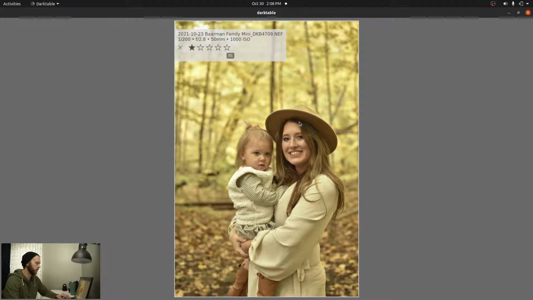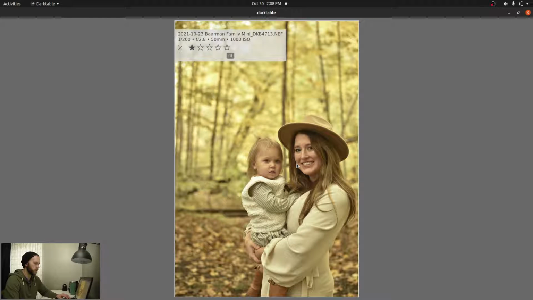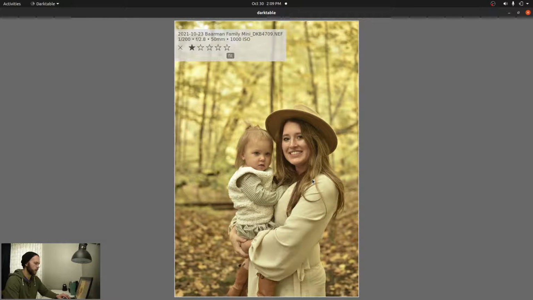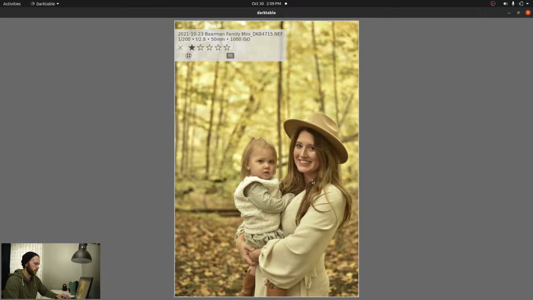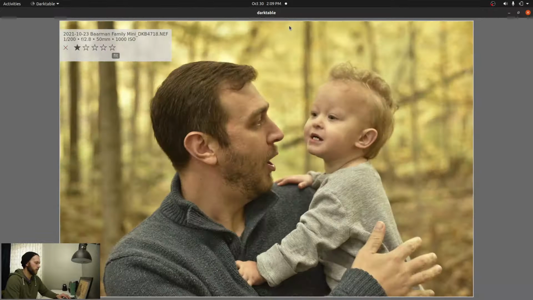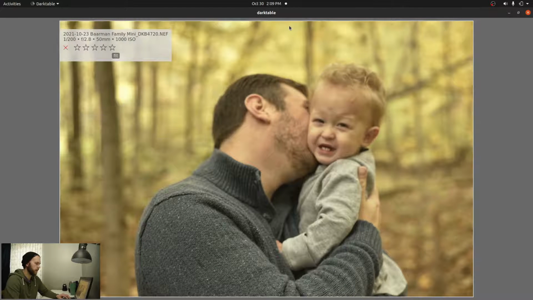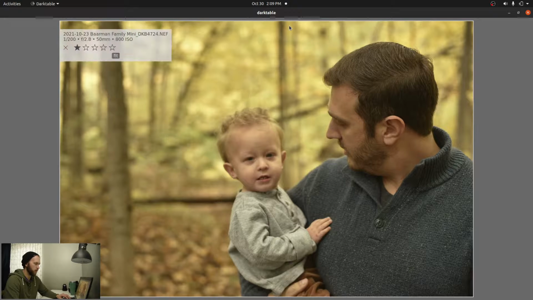So we're probably going to keep this one, 709. She's talking to the camera again, reject, reject. Way off to the side, so probably reject that one. Oh, I like the head tilt here a little bit better. Apparently I have two of this photo, 4715, so I'm going to reject one of them. Maybe keep blurry. This one, not quite good. Maybe keep blurry, blurry.